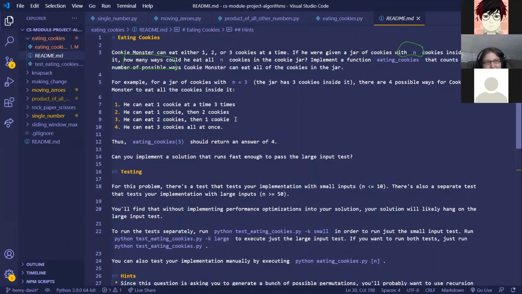He can eat the cookies depending on n number of cookies inside. Okay, read the very first sentence in the problem. He can eat it either 1, 2, or 3 times. He can eat what? He can eat the cookies either 1, or 2, or 3 times.